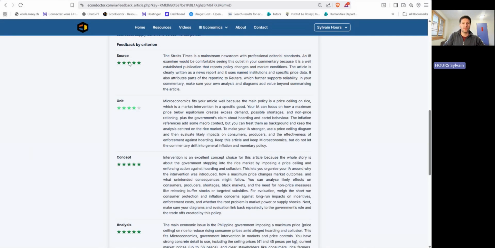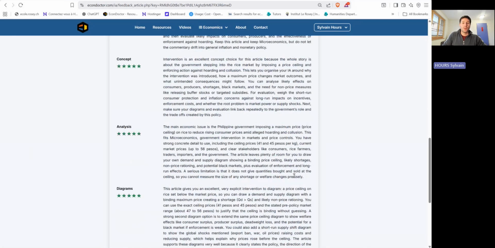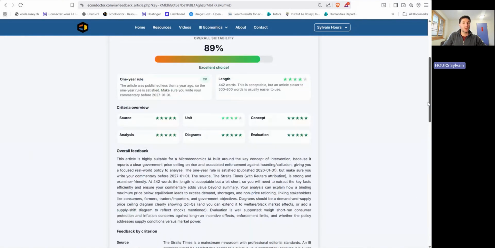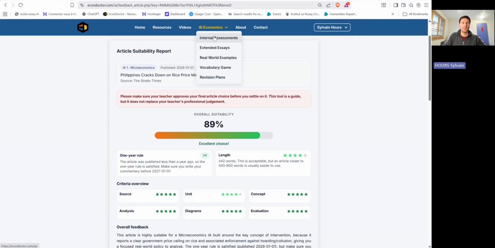Okay, so you have the grade, like out of 5, like the number of stars, but then for each criterion, you have a short paragraph that justifies why the system has awarded the number of stars that you have. Well, the conclusion for this particular article is that it's a good choice. It is absolutely suitable for an internal assessment in microeconomics using the key concept of intervention.